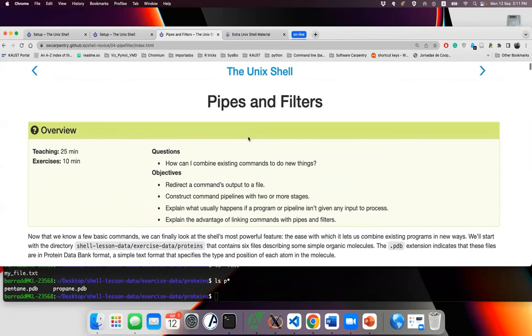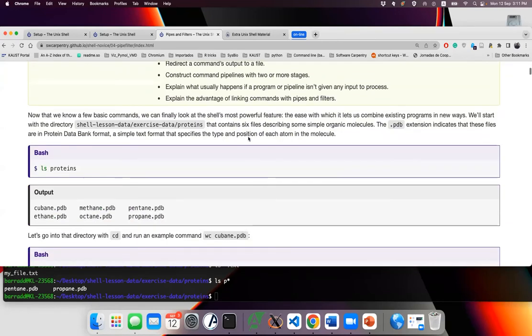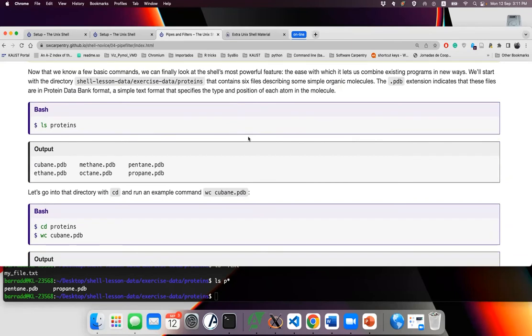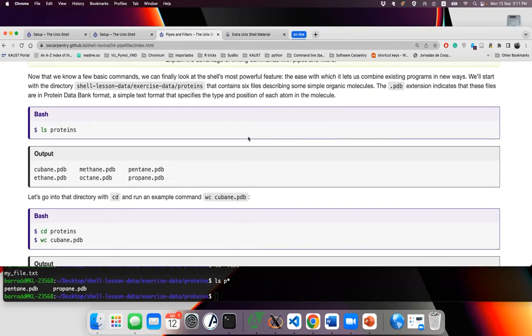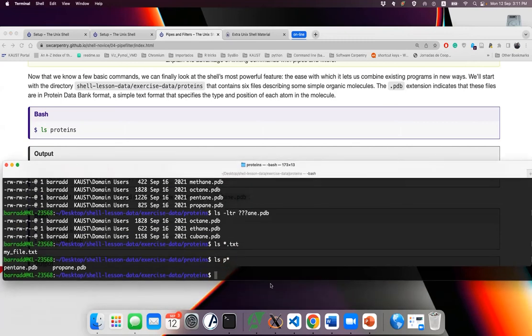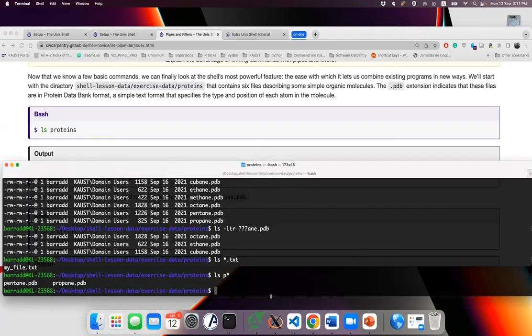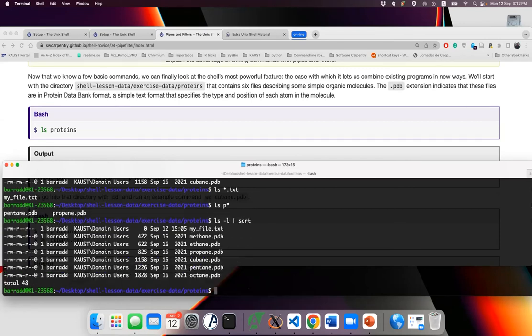Pipes and filters. This is actually fun. A little bit. Yeah. So with pipes and filters, what is a pipe? Well, in English, a pipe is basically a tube, right? But for us in Unix, a pipe represents the connection between two different commands, like for example, ls minus l. This symbol here, this thing here, this is just a line, is the pipe. And then you can call another command like sort.